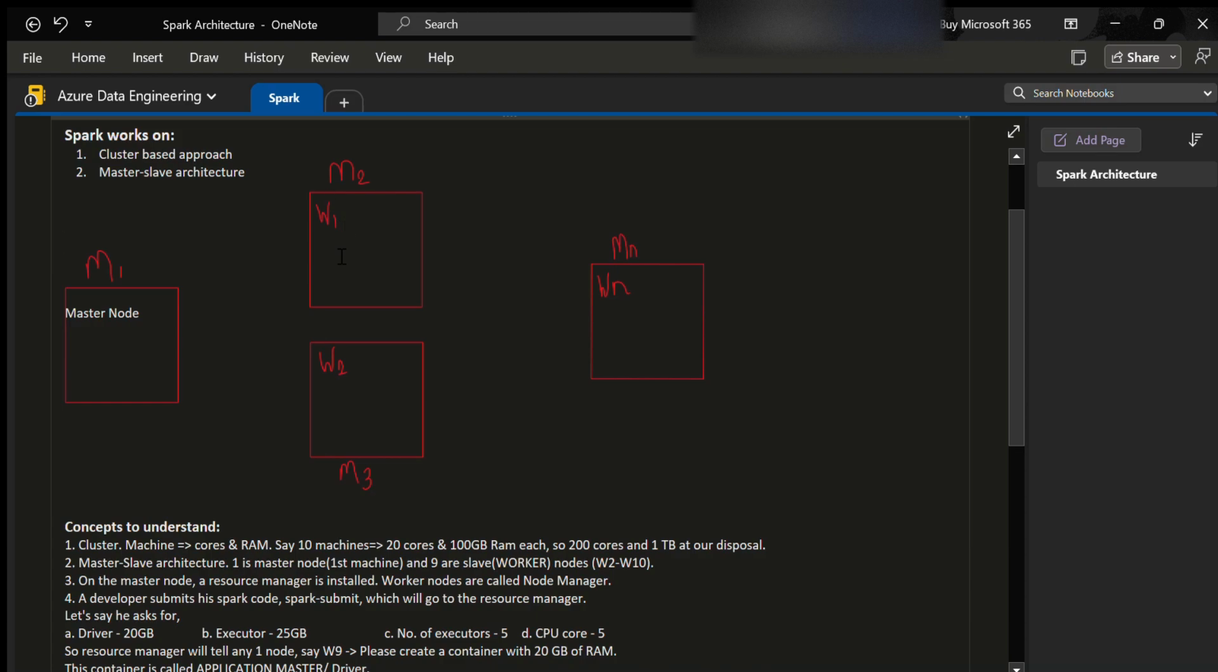So now that we are done with the driver, and as I said, there is a 20 GB driver. So a container of 20 GB RAM will be created like this, and it won't exactly be 20 GB, as 10% of it will be memory overhead. So a 22 GB container will be created inside this machine.